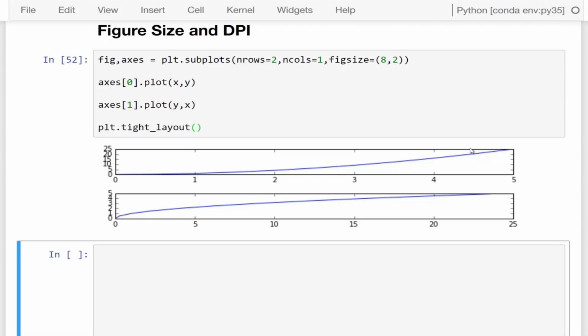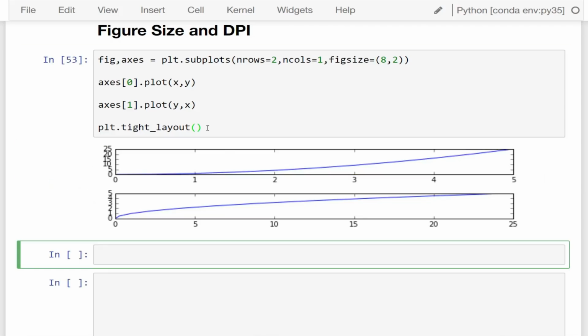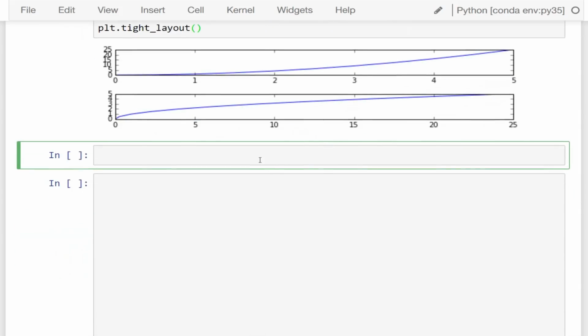All right, now that we've finished discussing figure size and DPI, let's go ahead and make a new cell and begin discussing how to actually save a figure. In order to save a figure, you can use Matplotlib to generate high-quality outputs in a number of formats, including PNG, JPEG, EPS, SVG, PGF, and PDF. To save a figure to a file, you can use the savefig method.